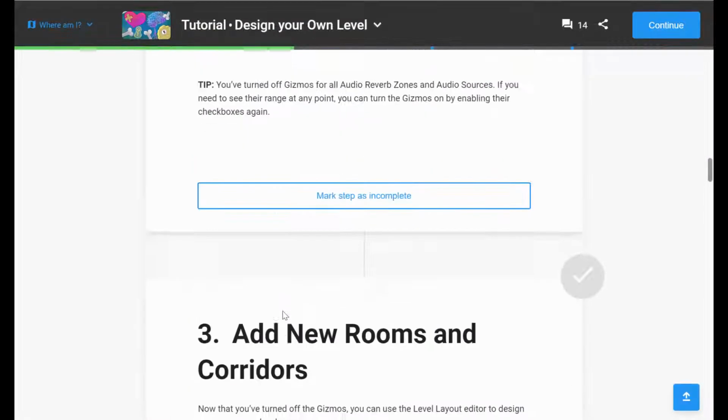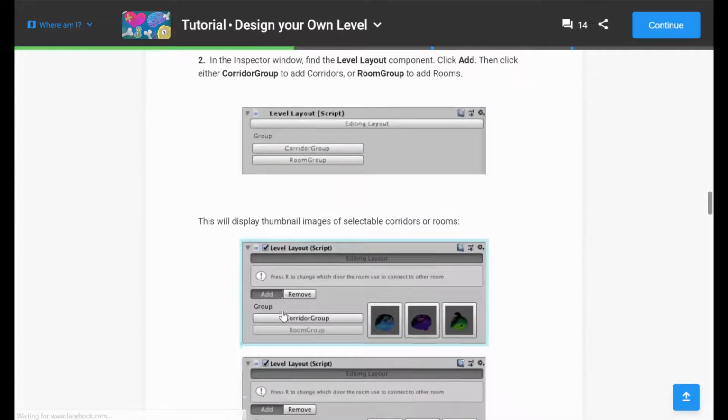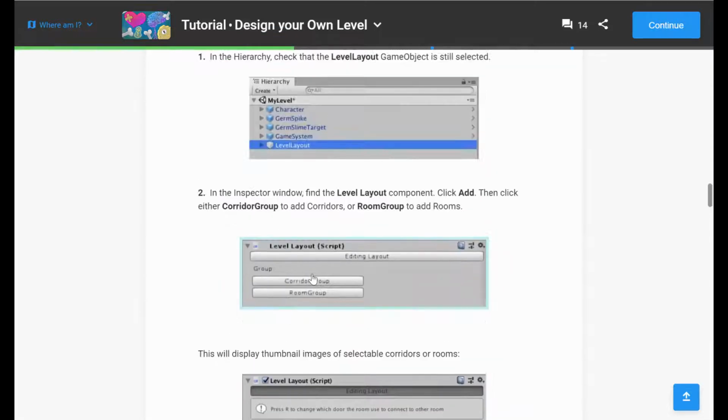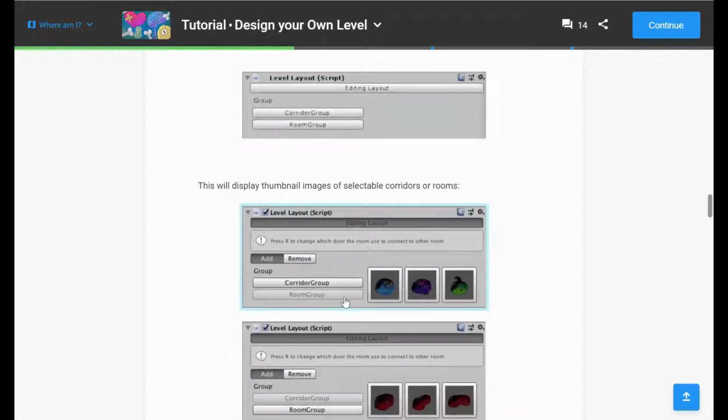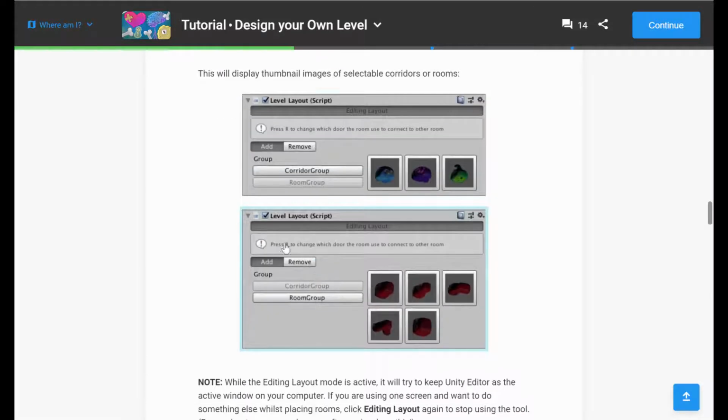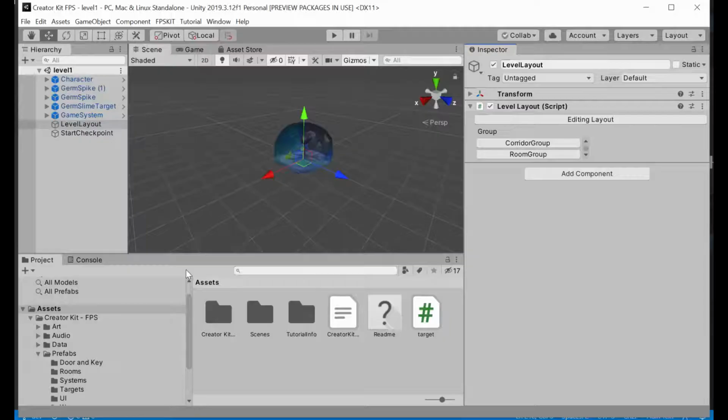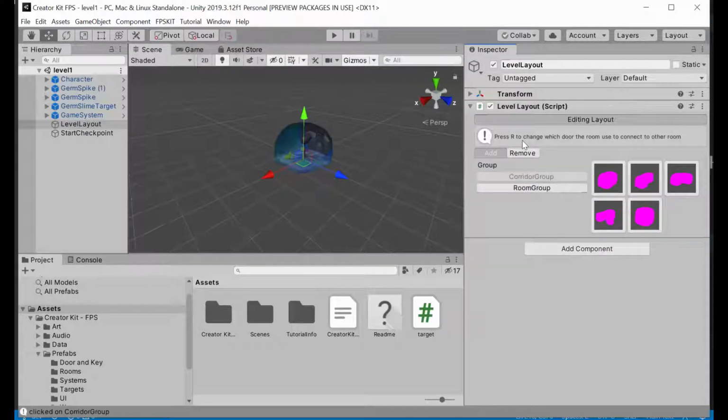Okay, so we're doing a level layout. I'm going to add rooms and corridors. So we have a corridor group and we have a room group. Corridors are going to join between the rooms, and we've got this add, remove. Let's just test and see how easy it is without actually doing anything. I'm going to do a corridor group, and I'm going to click here. Oh, look at that. You move it around and click. So we could do a straight corridor over here.